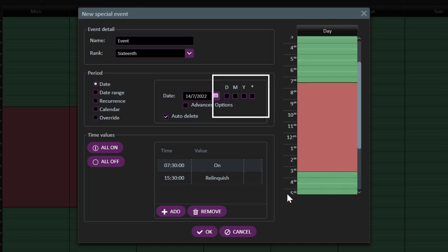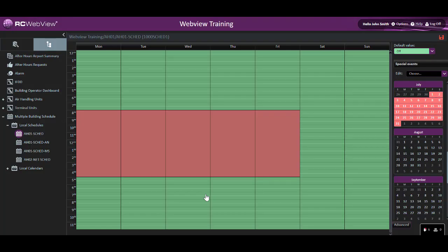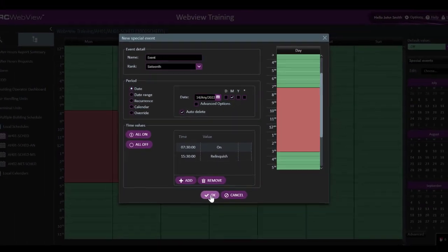You can select multiple days for a special event by clicking on the day, month, or year boxes. When day is selected, the special event will be set for every day included in the selected month and year. Selecting month will schedule the special event for the selected day every month in the selected year.